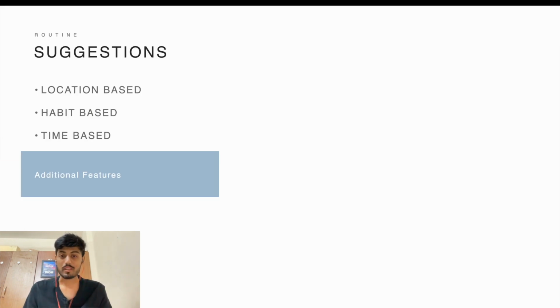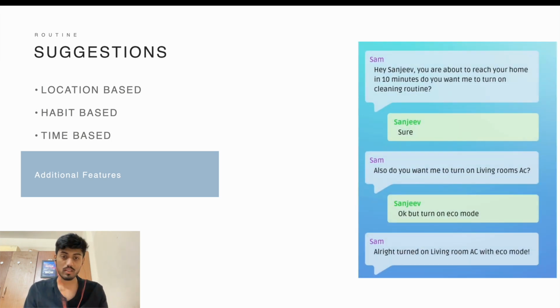Now comes the best part, suggestions. If the user can ask for whatever they want, the problem is pretty much solved. But we want to make their lives easier. The intelligence would be to give them suggestions based on their past habits, maybe their location, or even the time of the day. Now imagine this conversation. Sam automatically detects that you're about to reach home and sends you a notification saying, hey, do you want me to trigger the cleaning routine? And by the time the user reaches back home, the house is already clean.